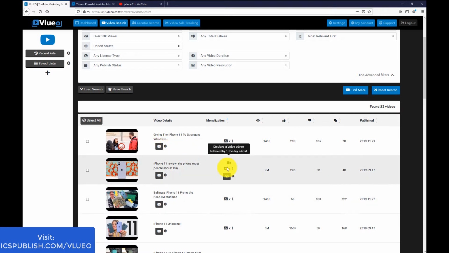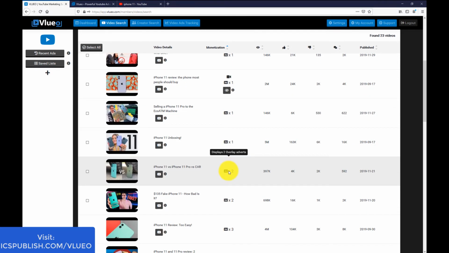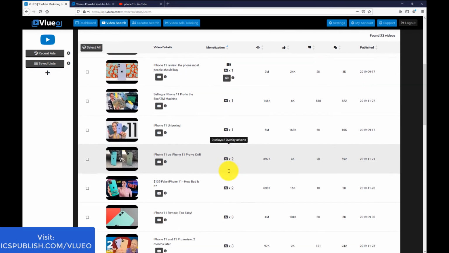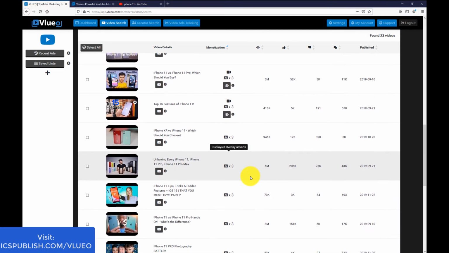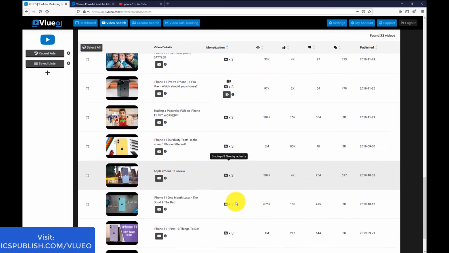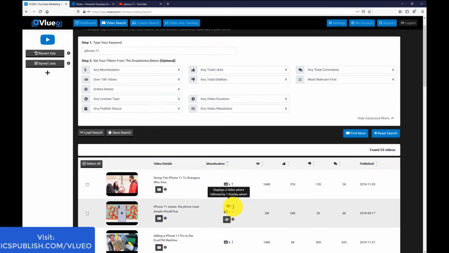Look at this different one. This one's got a video advert and an overlay advert. This one's got 2 overlay adverts. This one's got 3 overlay adverts and a video advert. Quite a lot. So you see they've all got ads, and they tell you what type of ads they've got.